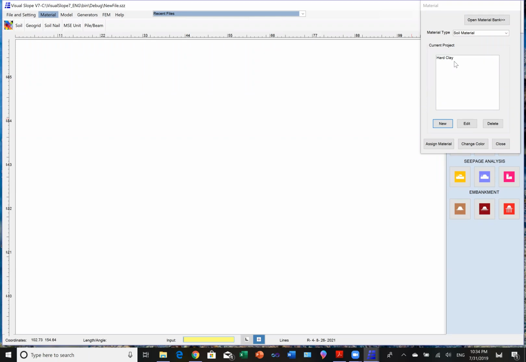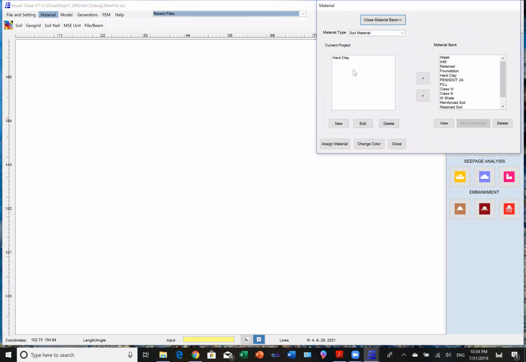And we can continue to do that for the second material. However, Visual Slope has a database in which you can input your current soil data for future use. Or you can use the database to pick a material for this project. Say we want to have a shell. We just withdraw it from the database into the project. But you have to check if the unit is the right one.